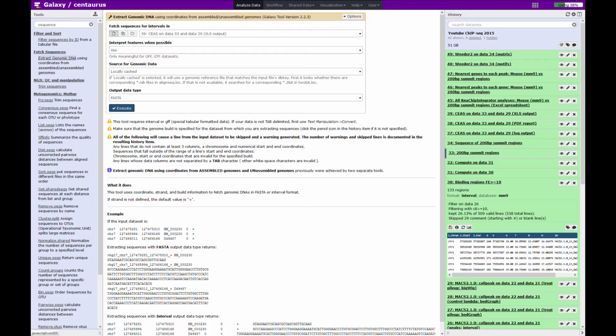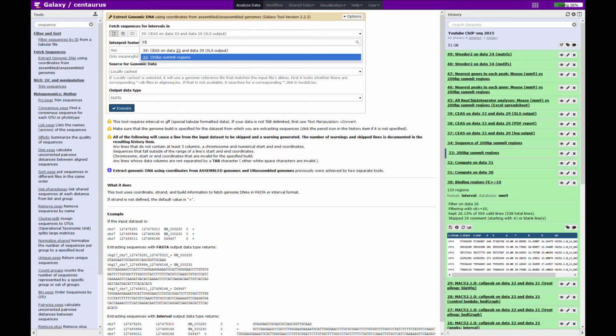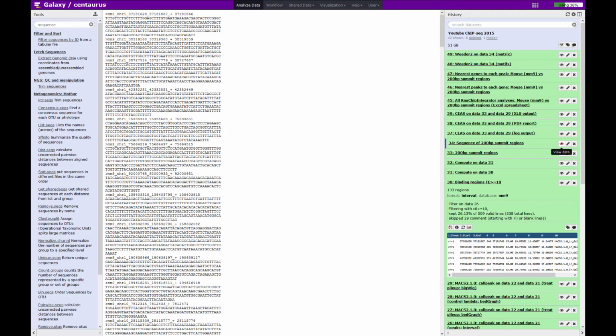We select the correct file, in this case number 33. There are 200 base pair summit regions. Don't worry about these too much, you can just leave these as they are. Now the kind of generic output type for sequence is a FASTA file. This basically has 2 lines per sequence, one being a header, the second being the sequence itself, and press execute. That will appear as number 34. We can have a look at that.